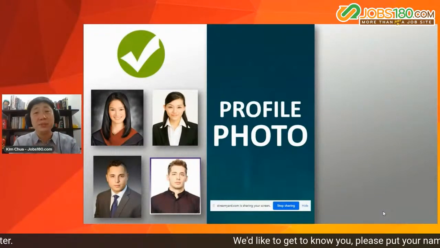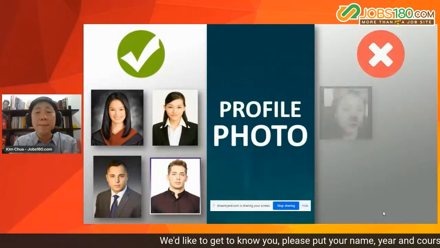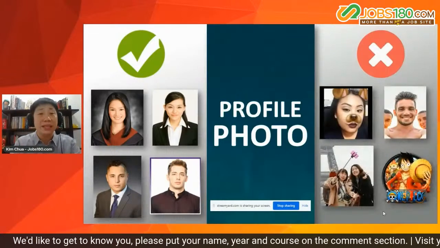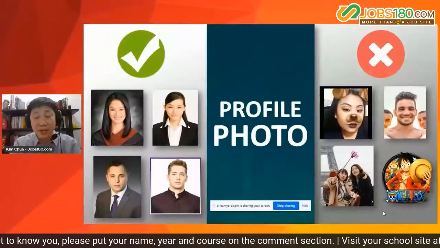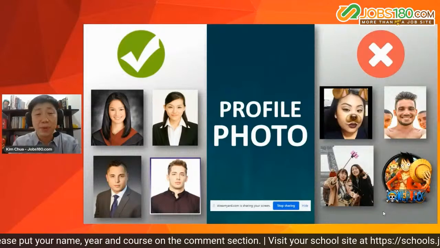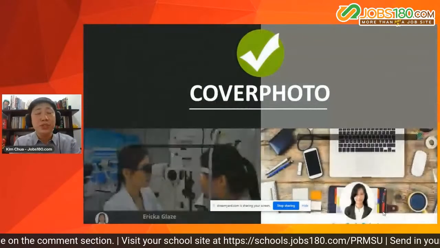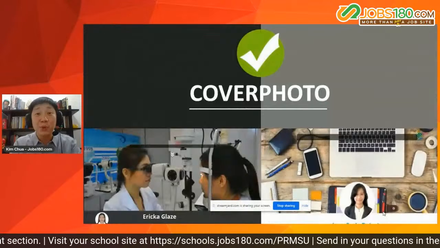Wear something, of course. Wear something decent. Okay? Do not upload profile pictures that look like the right side of your screen. Yung mga sample na yan, hindi po maganda example yan. Okay? So, huwag kayo maglagay ng ganun kasi mga sample ng profile picture. Now, another good thing pa that will make you stand out using the resume link is your cover photo.